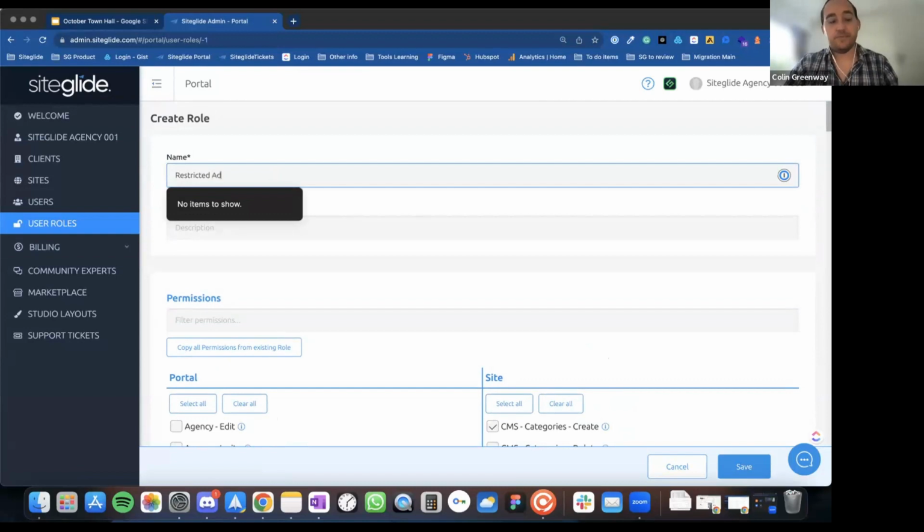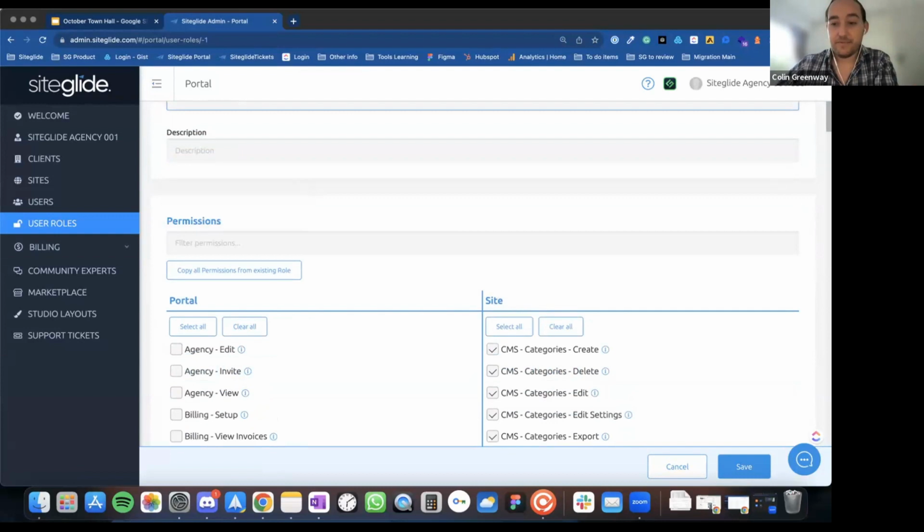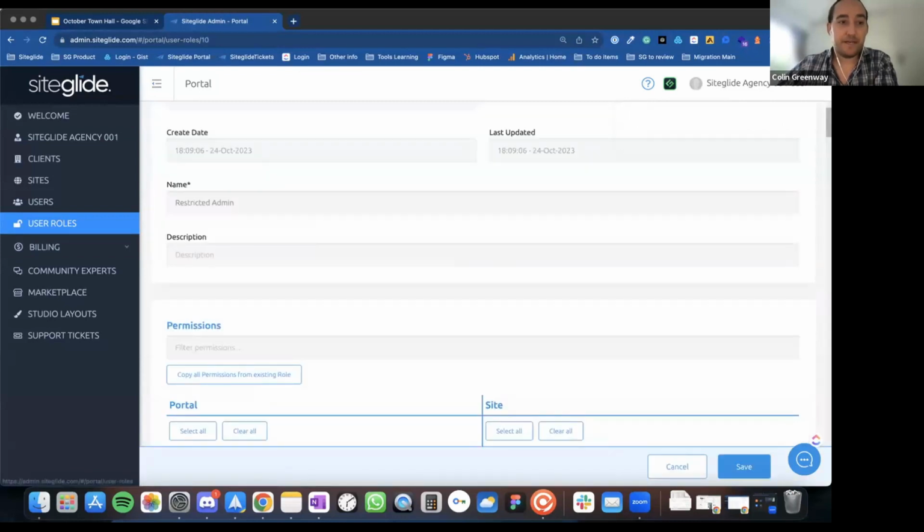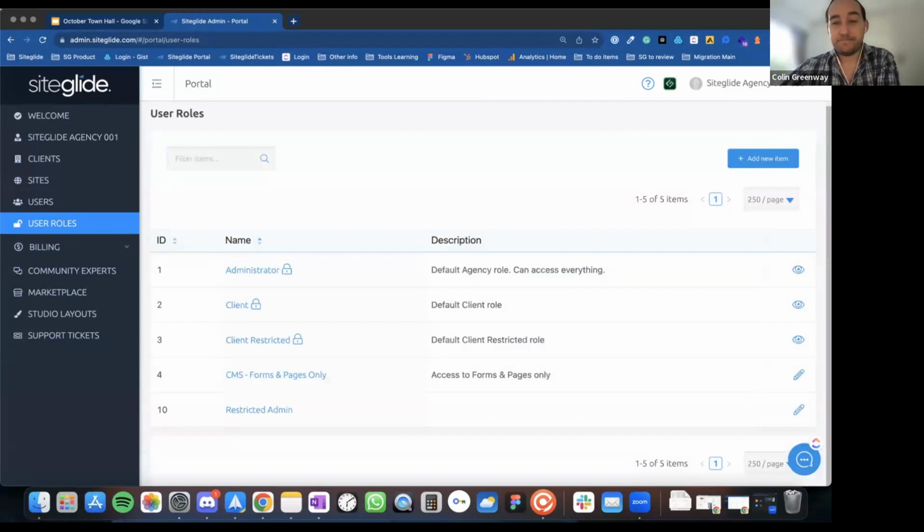Admin, for example. So maybe you want someone that has certain admin in an agency, but then you just want to restrict it. You can do that. Once we save that, so for example, I'll just go and say save. Okay. Once we've created that user role, you'll see it now show up in the user role page. So you can see that. I didn't add a description, but we always recommend you do that.